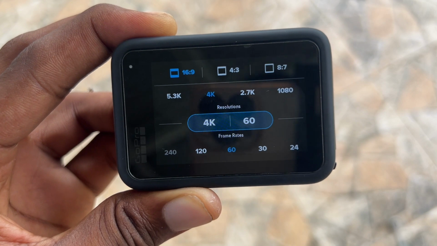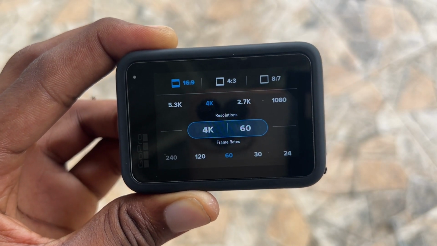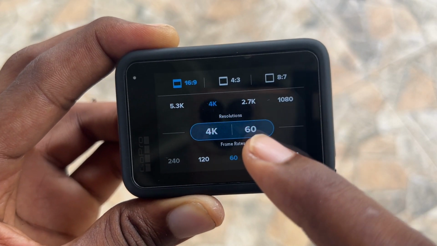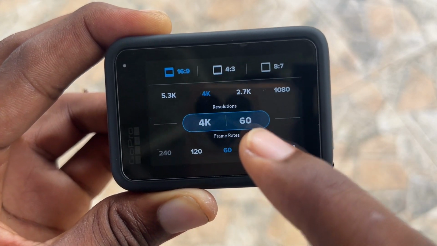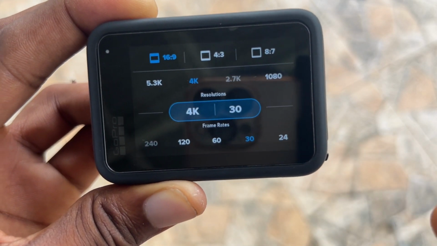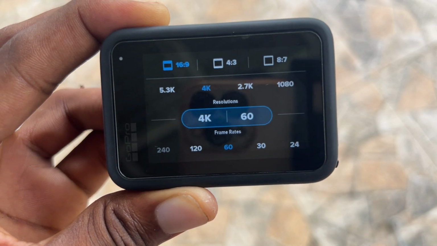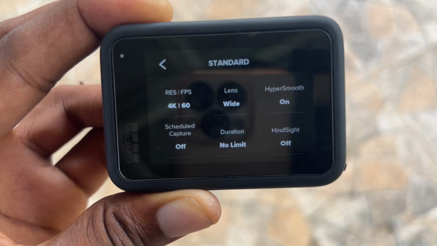But if your computer cannot handle those high resolution footage, you can always put it to 30, especially when you're doing those vlog type videos. But I normally leave mine at 60 because I love those smooth footage. So I'm going to click on OK right there.